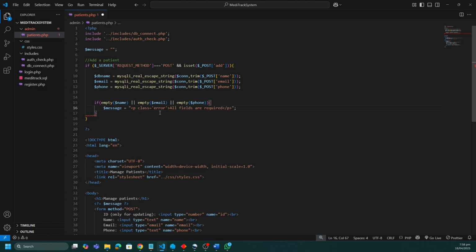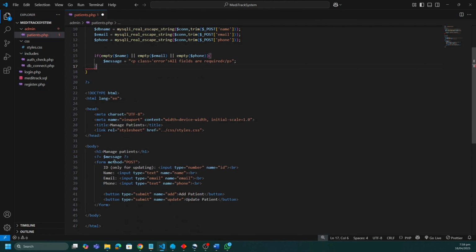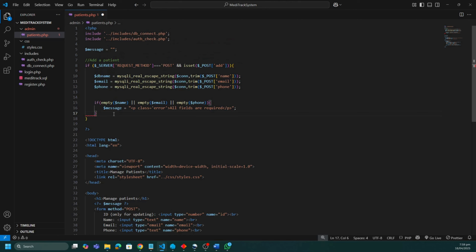And this ensures that no field that's required for this situation is left empty. And if something is missing, then we're going to show an error message. So this checks if the fields are empty, and if the fields are empty, message is going to store this, and then it's going to be echoed down here in our form or above our form. But what happens if everything is fine?